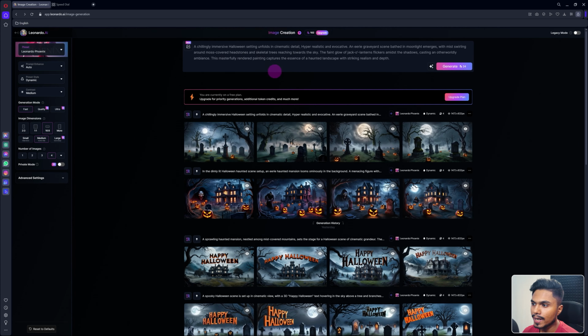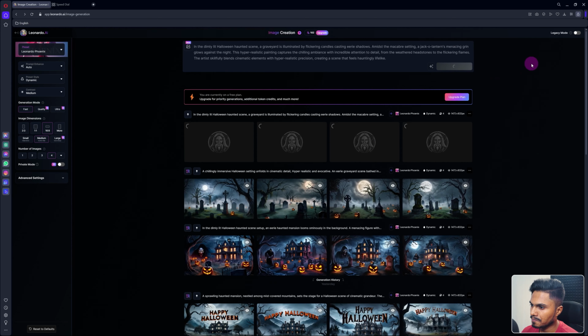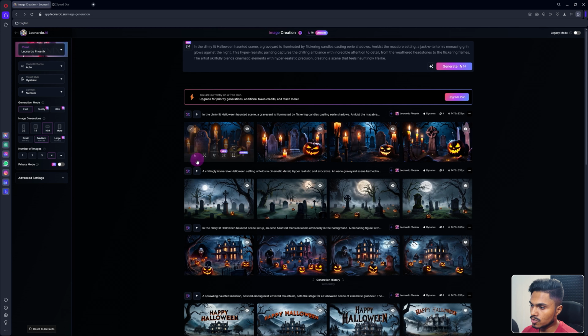Now I will again update the prompt. So let's delete this and enter another prompt which is pretty much similar, like Halloween haunted scene setup in cinematic view, then graveyard, then Halloween pumpkins, candles, then again a few visual references like cinematic and hyper realistic. Again let's improve it and let's generate. Okay, so from these generated images, let's pick this one and this one.